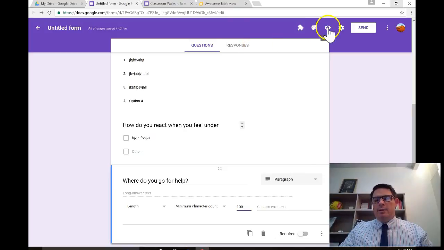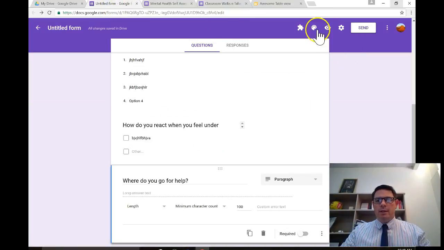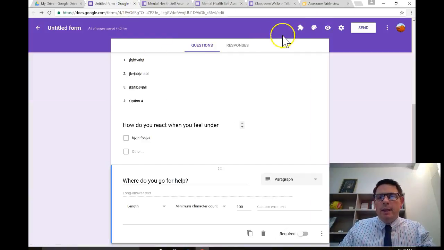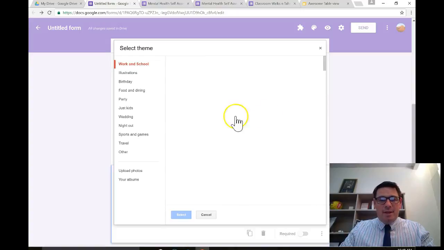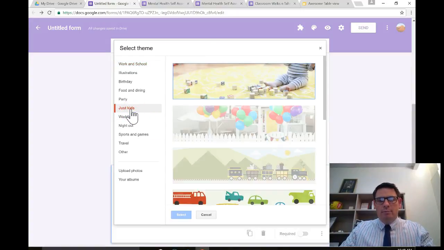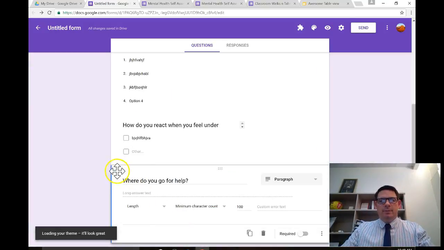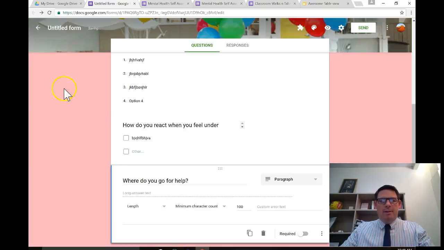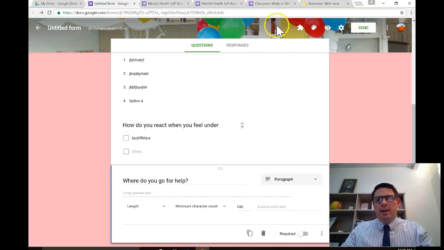We can then look and preview the form, and that's what the form looks like when the kids are filling it out. Or alternatively, what we can also then do is we can go and we can look at changing the color, or alternatively selecting a theme. So in this particular one, we might want balloons. So we select that for the balloons, and the theme comes up with the balloons on it. And when the students go to fill it out, you'll also find that those balloons are there. So it's as simple and easy as that.